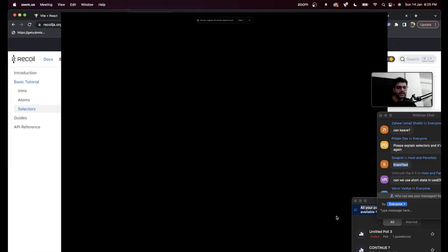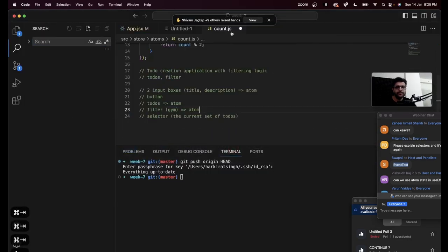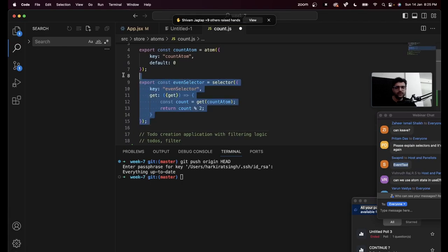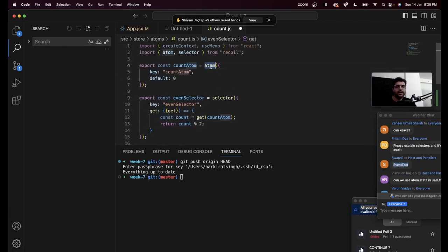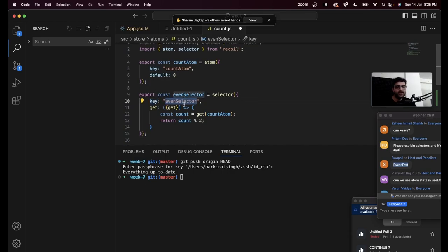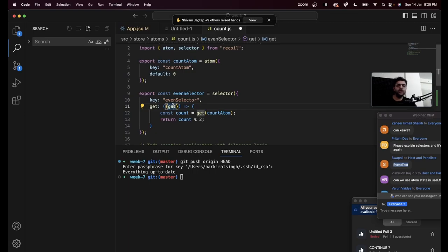How do you define a selector and what is the syntax? This. Just like I defined an atom and gave it two things, a key and a default value. For a selector, you also give it a key, but rather than giving a default value, you cannot give it a value. It is by definition derived. It is by definition dependent on something else. You give it a get key.